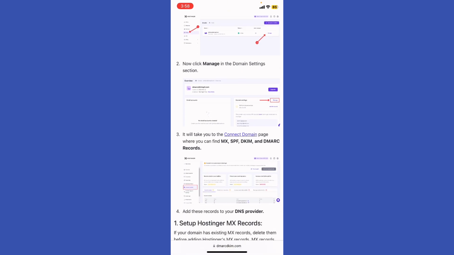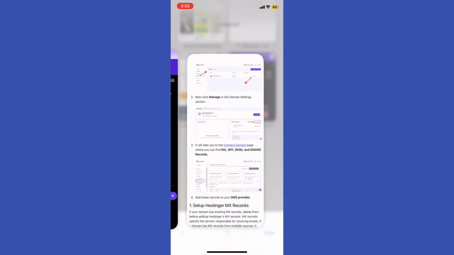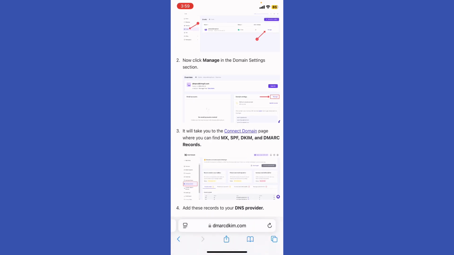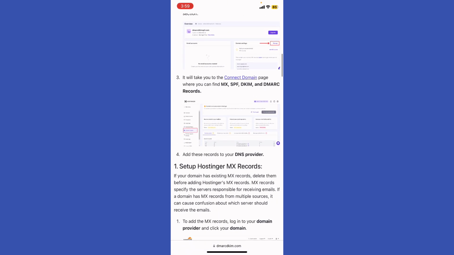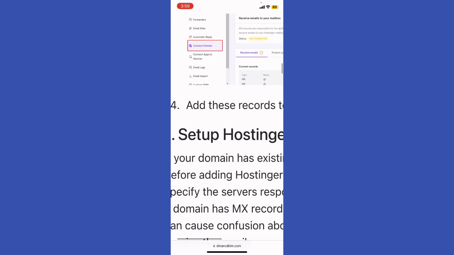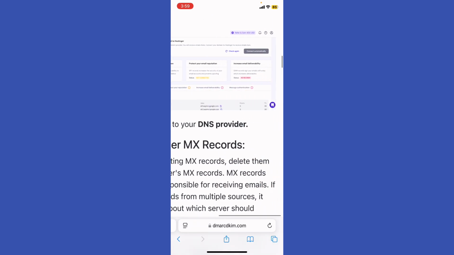This will take you to the Connect Domain page, where you will find the MX, SPF, DKIM, and DMARC records. And then just click right here, Manage, and you can add the records to your DNS provider by clicking Connect Domain.